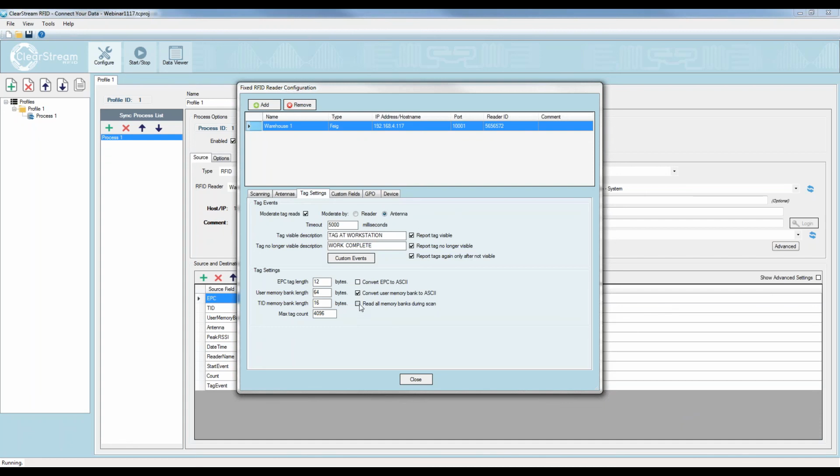One thing to note for our users, this read all memory banks during scan. If you want to scan the user memory bank on the tag, which is an additional memory bank that you have available on the tag itself, you would want to turn this on here. People will encode different data to that memory bank. Maybe if it's an item that needs to be inspected, you can encode the last inspection date to that tag. Then if you have ClearStream running with that option turned on, along with scanning the identifier for the tag, you can capture the last inspection date of the item that tag is affixed to. So you can capture that into your database.